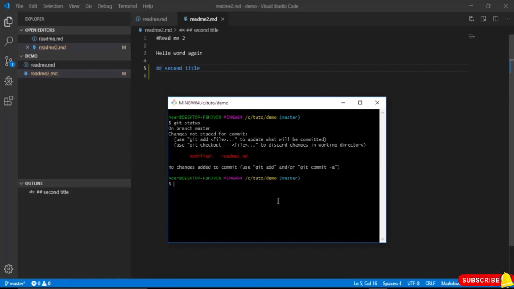So now normally I'm back again in the working area because I have updated readme 2. But I don't want to go to the staging area, I want to go directly to the local repo. How can I do that? I can do that with this command: git commit -am, then we put our message, second commit.